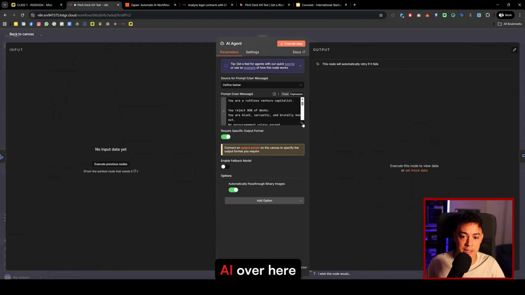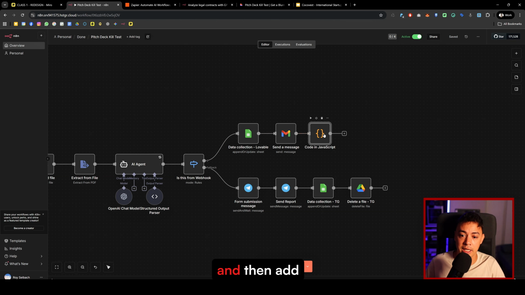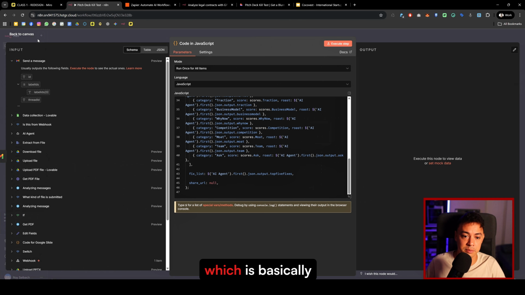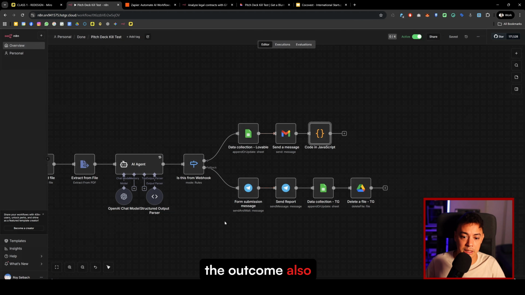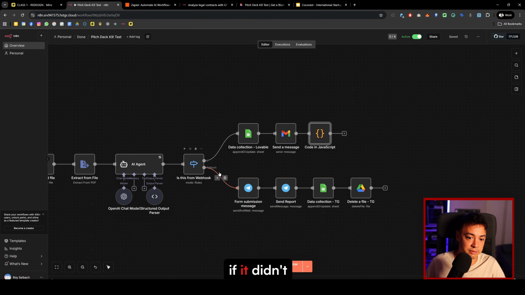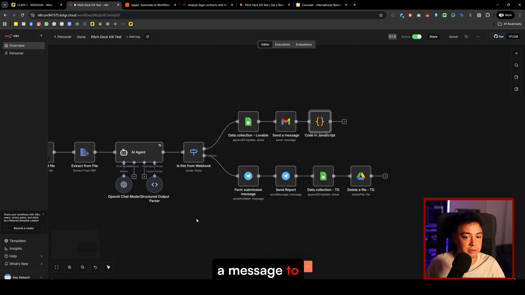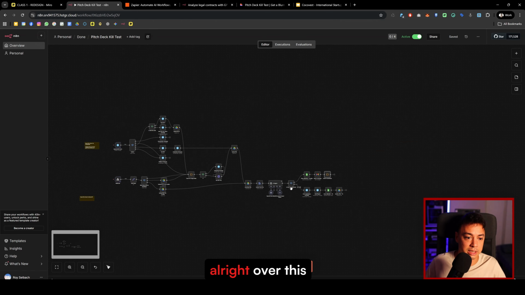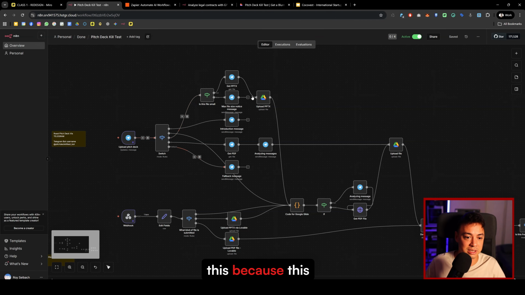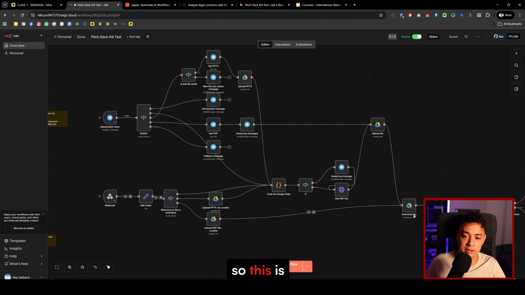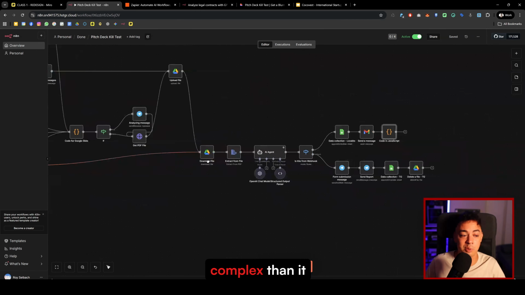And then data collection, send a message because we also want to send the email, and then add the code in JavaScript, which is basically the outcome. Additionally, if it didn't work out, it will also send a message to Telegram. Don't look at this, because this is the Telegram flow. It looks more complex than it actually is. Let's see what the result is.